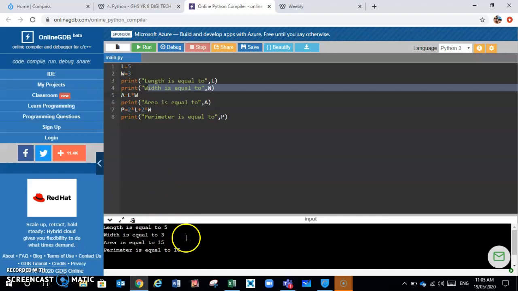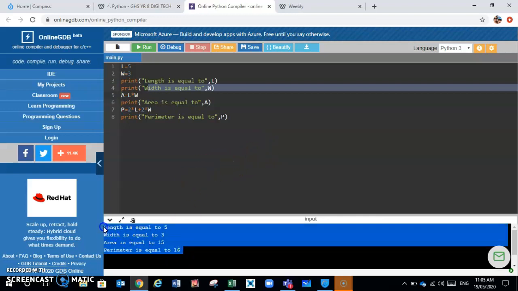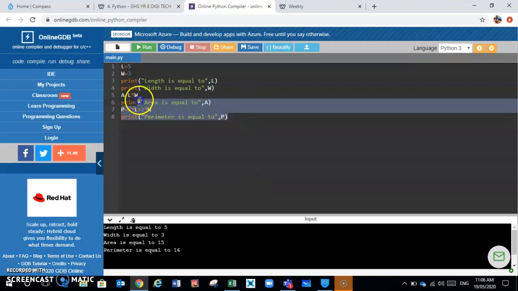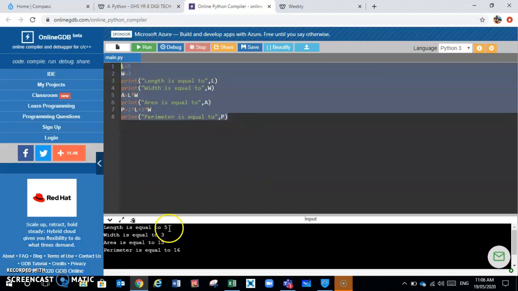Now let's think about that. If we go around a rectangle, I'd be adding 5 plus 3, so that's 8, plus another 5, which is 13, plus 3 again, which is 16. Perfect. It's done that for me there. So this is your program here. This is what happens when the computer runs your program down here.